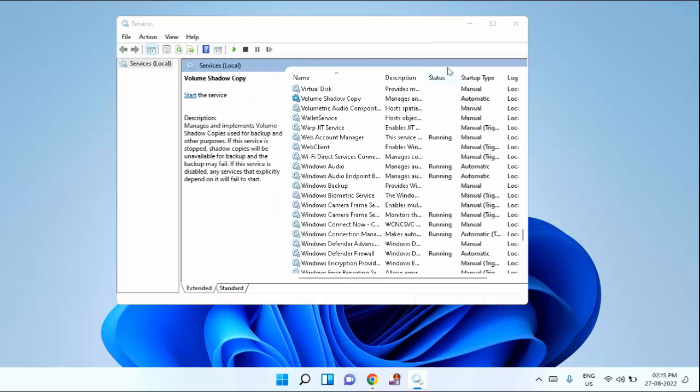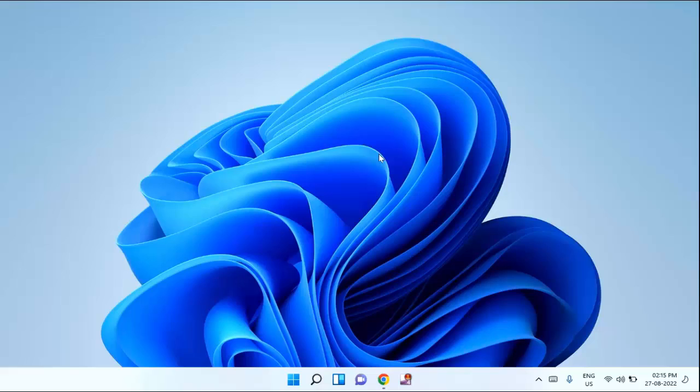After that, just close this window, and you need to restart your laptop or PC. After restarting your laptop or PC, you can check if it is fixed or not. If it is still not working, then try the second method.